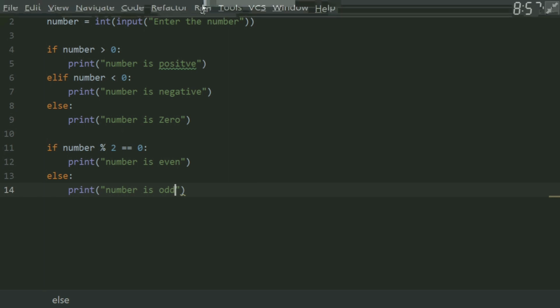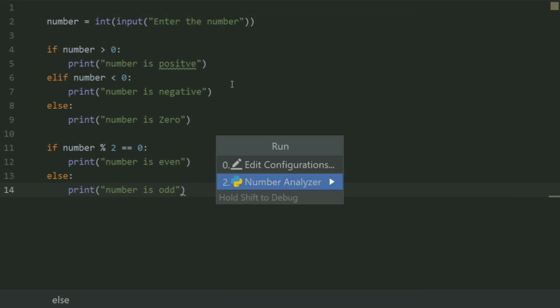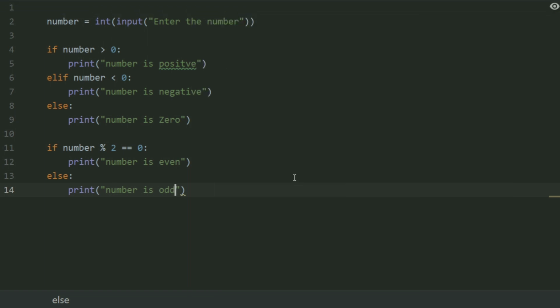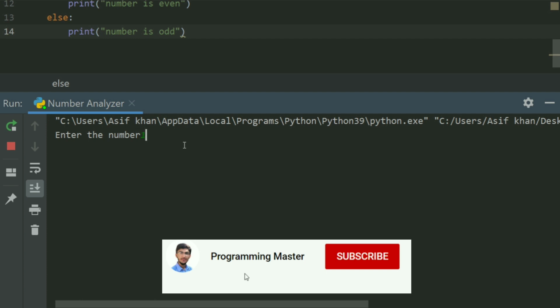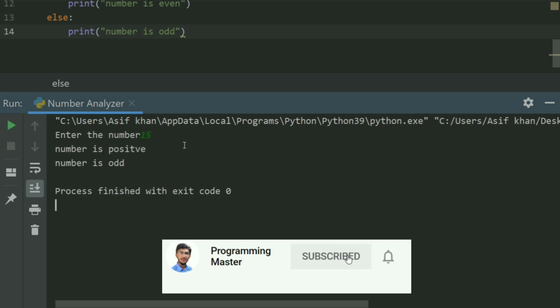Let's run the program. Enter a number, 10. Number is positive, number is even. Let's run again. Enter a number, 15. Number is positive, number is odd.